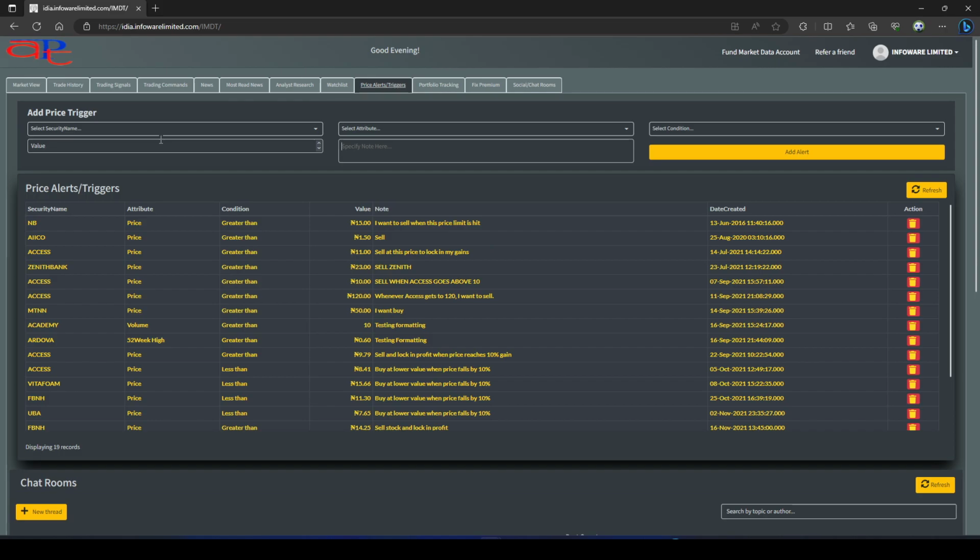Usually, when I'm trading, whenever I make a buy, I tend to give myself an exit point by setting a price trigger for the price that I'd like to exit at when it happens, so that I can lock in some gains.